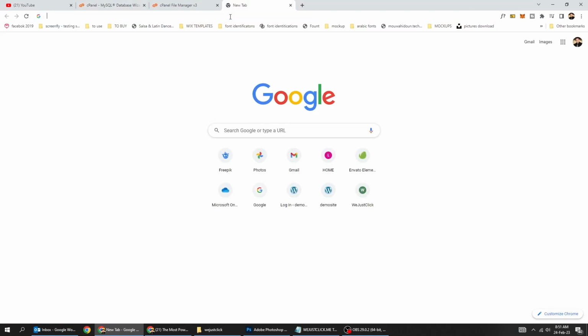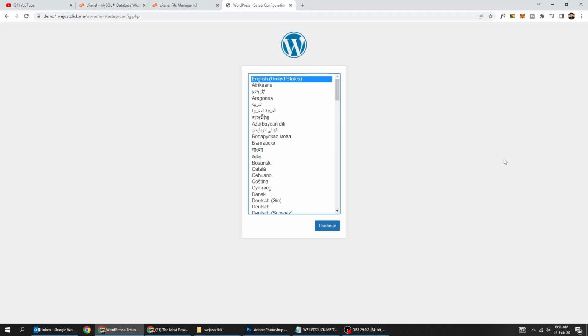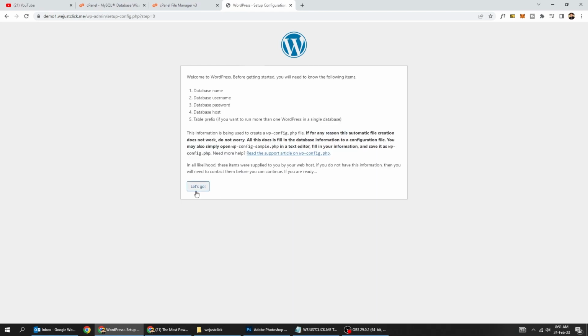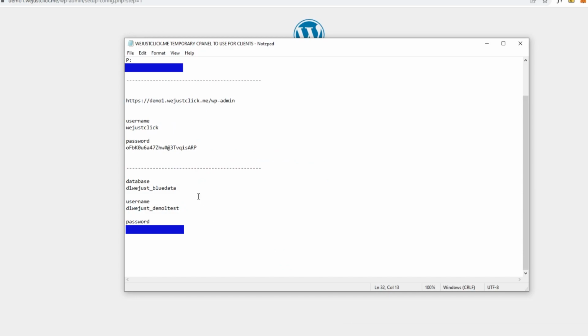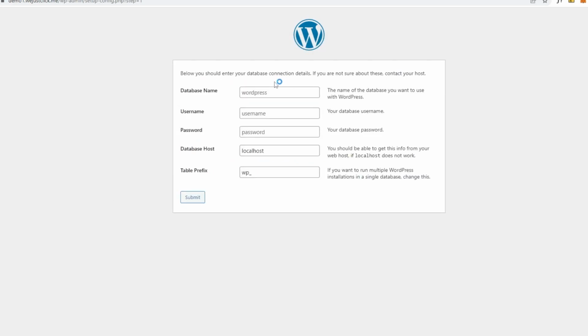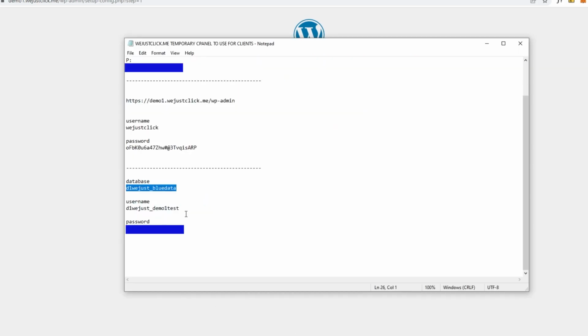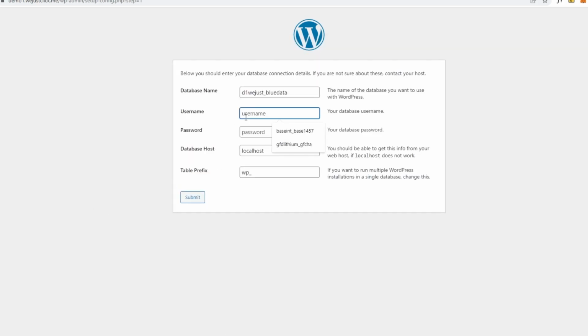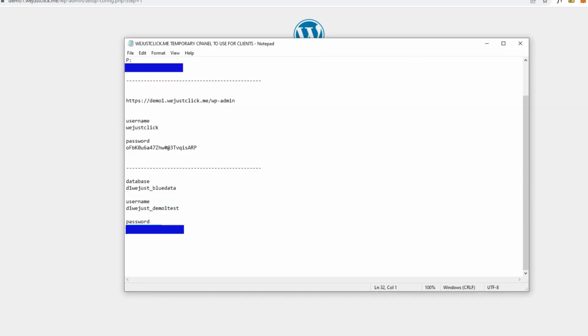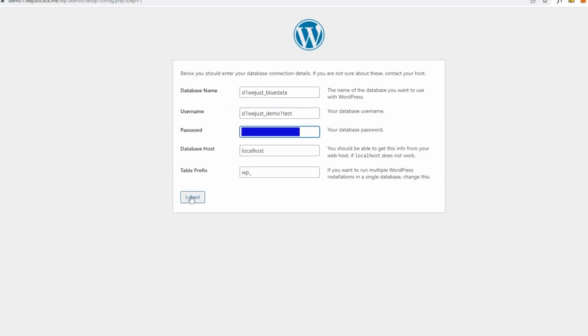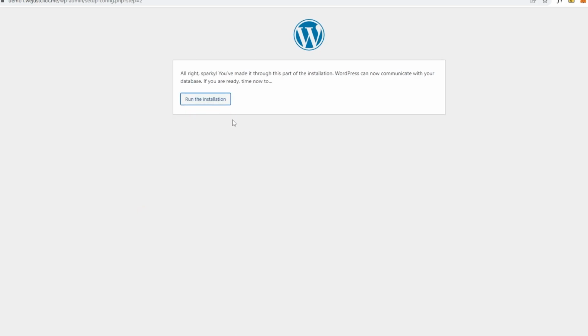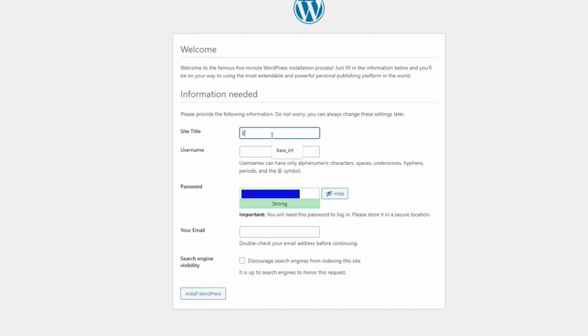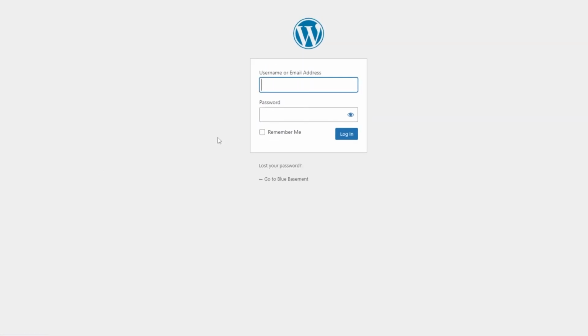Now go to your domain name. Copy from your notepad and paste the data, the username and password. When you finish, press submit. Then press run the installation. Create the site title and the username and the password. Press install WordPress. Don't forget to save your username and password on a notepad.